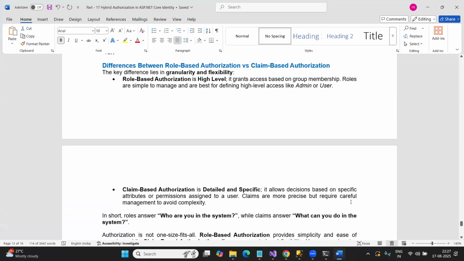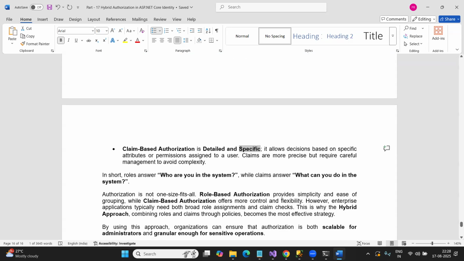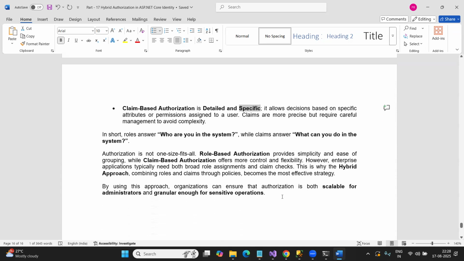So what is the difference? Role-based authorization gives you high-level authorization. It grants access based on group membership. Roles are simple to manage and are best for defining high-level access like admin and user. Claim-based authorization is detailed and specific. It allows a decision based on a specific attribute or permission assigned to a user, and claims are more precise but require more careful management. So basically, the short answer is: roles answer who you are in the system, while claims answer what you can do within the system.